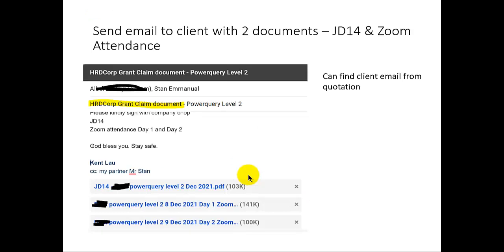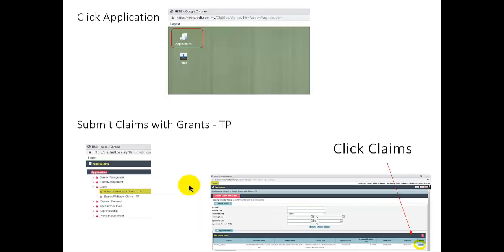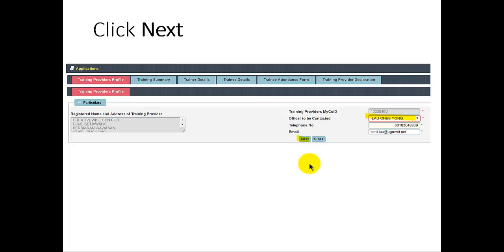Then you can send an email with these two documents. If you're doing it online, you send to the clients and tell them this is the one, and then attach the file. If the Zoom is for two days, then you have two Zoom attendance files, and for the JD14 it is only one. Then you click applications, submit claims with grant, click on the claims.